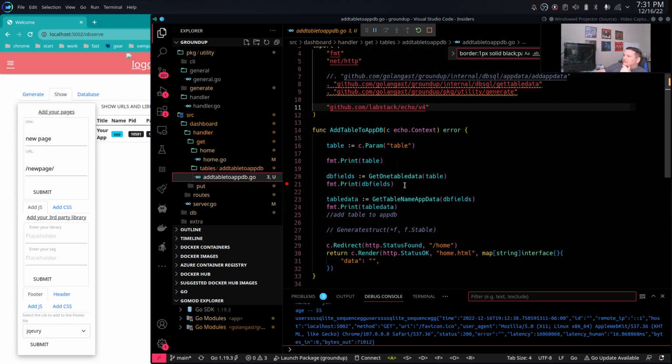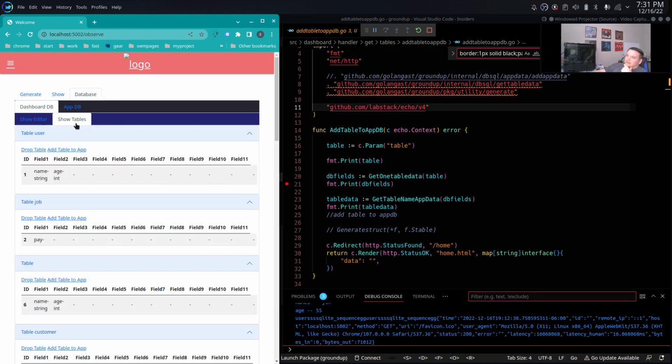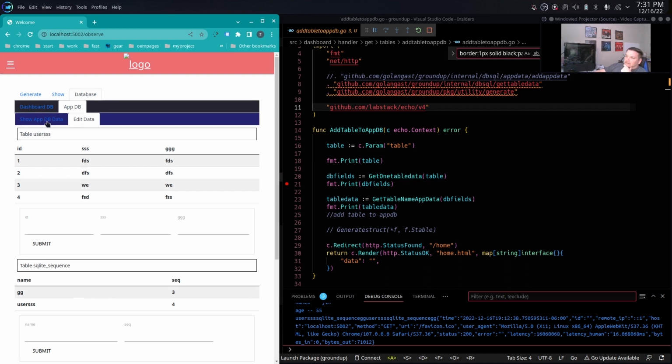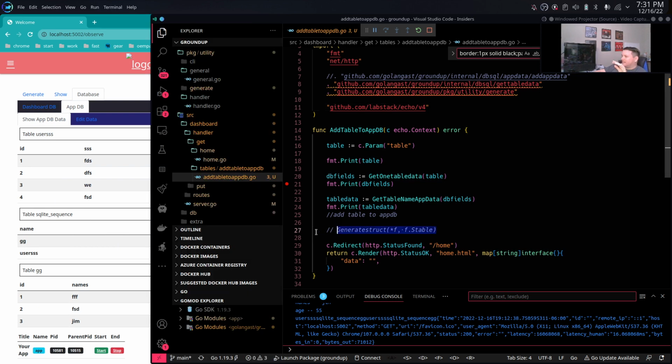Add table to app, so when you hit a function to add table to app, it'll add the table to the app's database. I'm still kind of working on getting it exactly. As you can tell, it didn't generate the struct and everything, so I still gotta do that. It did work at one point in time, but when I moved all the folders and everything, it sort of broke apart. So that's something I'm still working on right now.